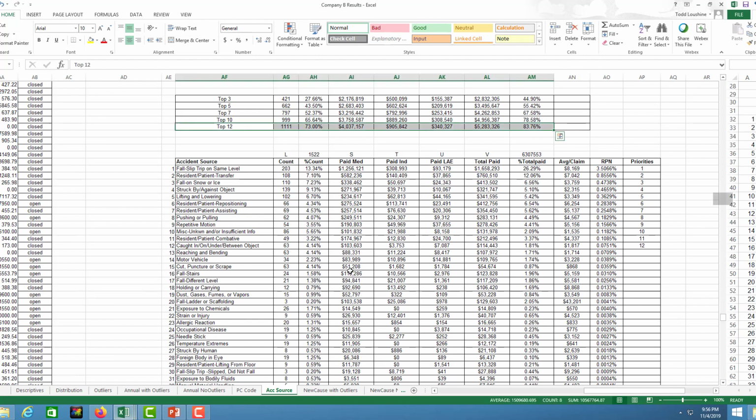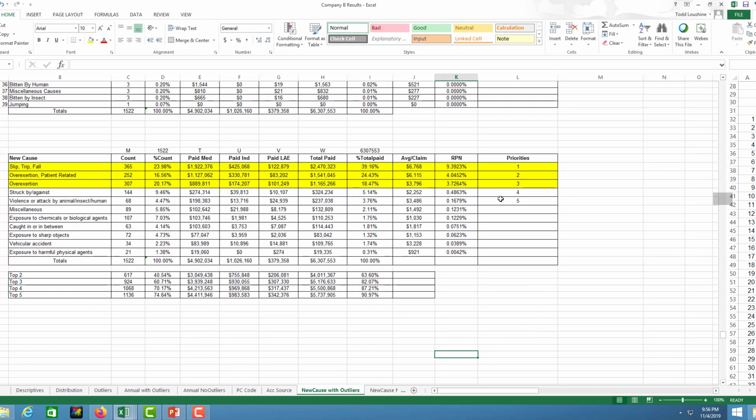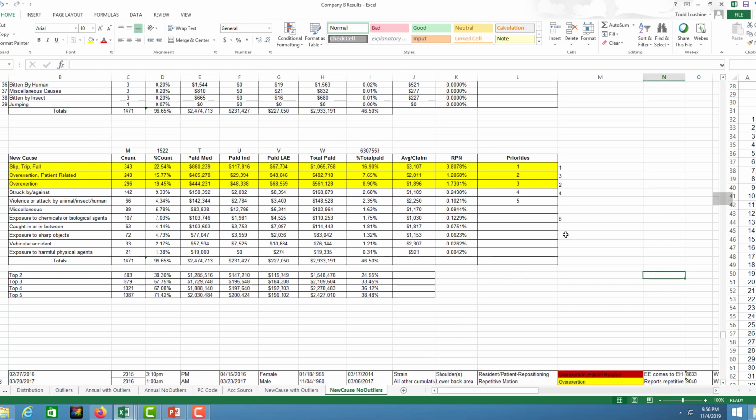Company B, here are my results. I've got a top three. I have a nice Pareto ratio here, and when I take the outliers out, 2 and 3 flipped, and then the fifth one came way down here. So if I'm going to keep going, then I'd probably want to take a look at these as well. But the top three should suffice with this data.